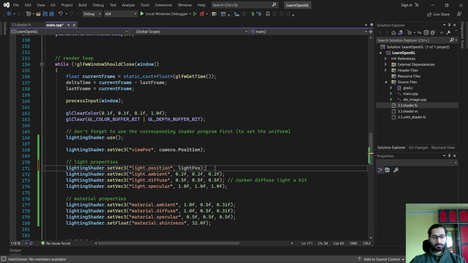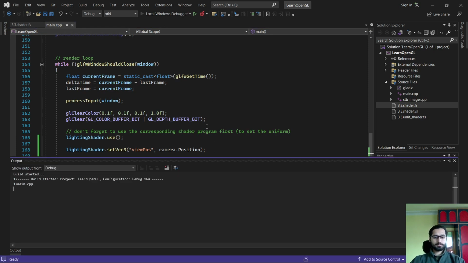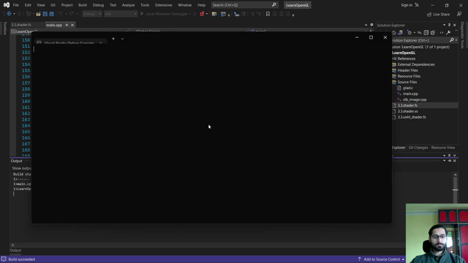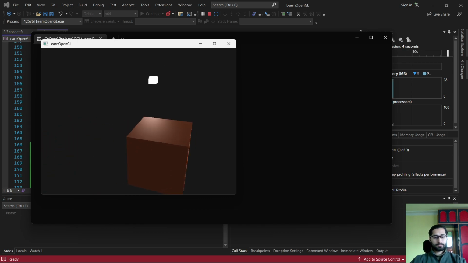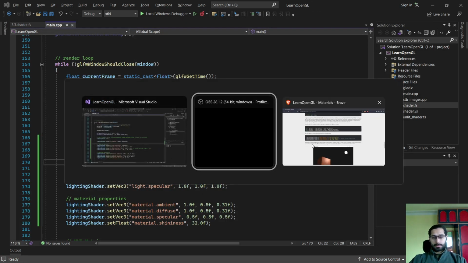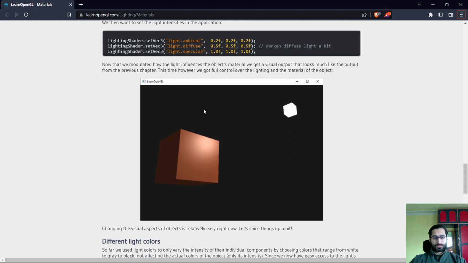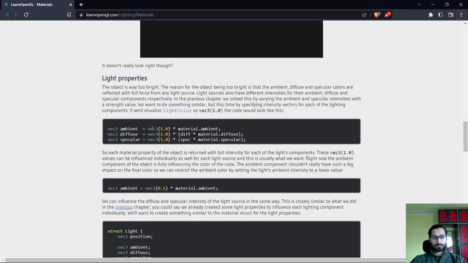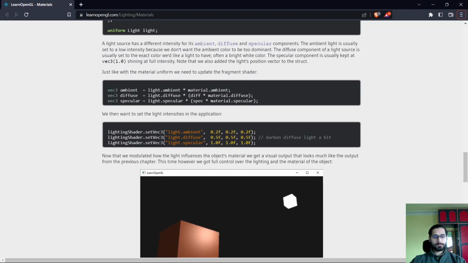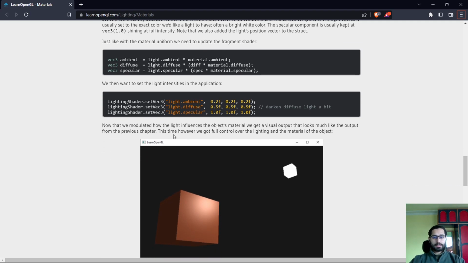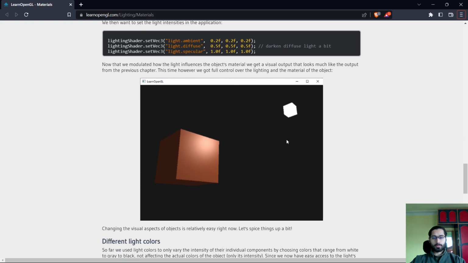Okay. And we're back. Okay. For some reason, it did not show that we need to set the light pos. Anyway. Now that we modulated how the light influences the object's material, we get a visual output that looks much like the output from the previous chapter. This time, however, we got full control over the lighting and the material of the object.